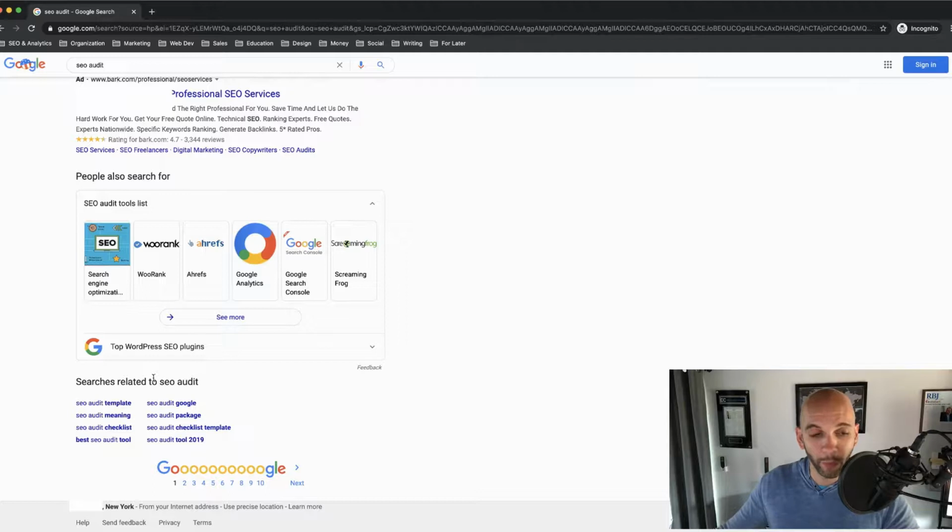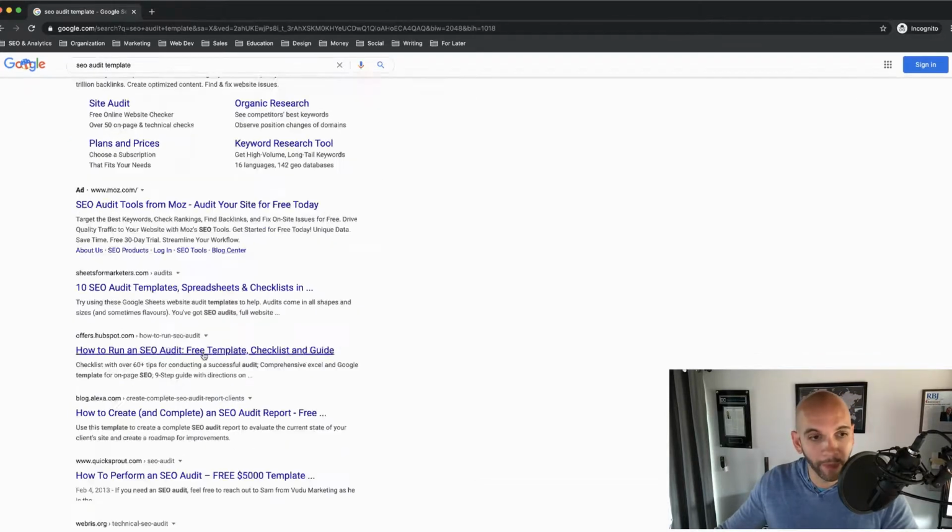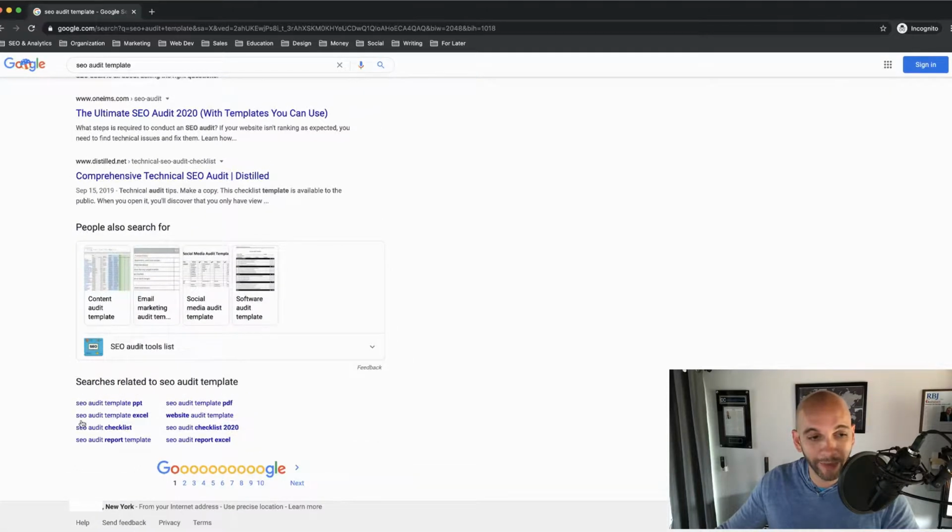And if you want to get even more in depth, well, we can click on SEO audit template. We can scroll down again and see if there's anything else that generates. So now we have SEO audit template Excel. Okay, so maybe people are looking for Excel templates. So maybe we want to make sure that we detail one of those. Maybe we talk about 3 different templates, and maybe one of them gives an example of an Excel template.